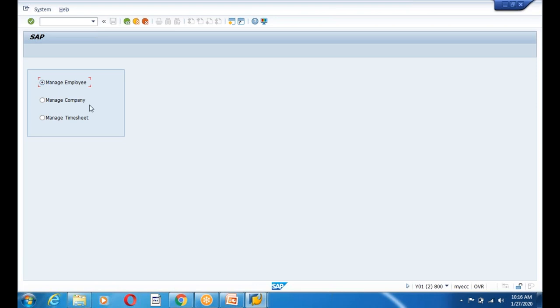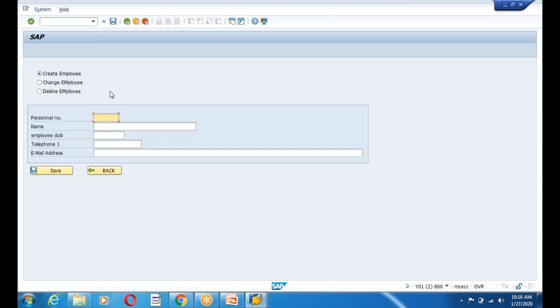See, manage employee, manage company, and timesheet. If it is in manage employee, it goes to the manage screen, and we are going to enter a name, something. Okay, Sachin, and employee date of birth, something, and telephone, something, and Sachin at the rate, edgtech.com. Okay, save, which will save the data in the database.